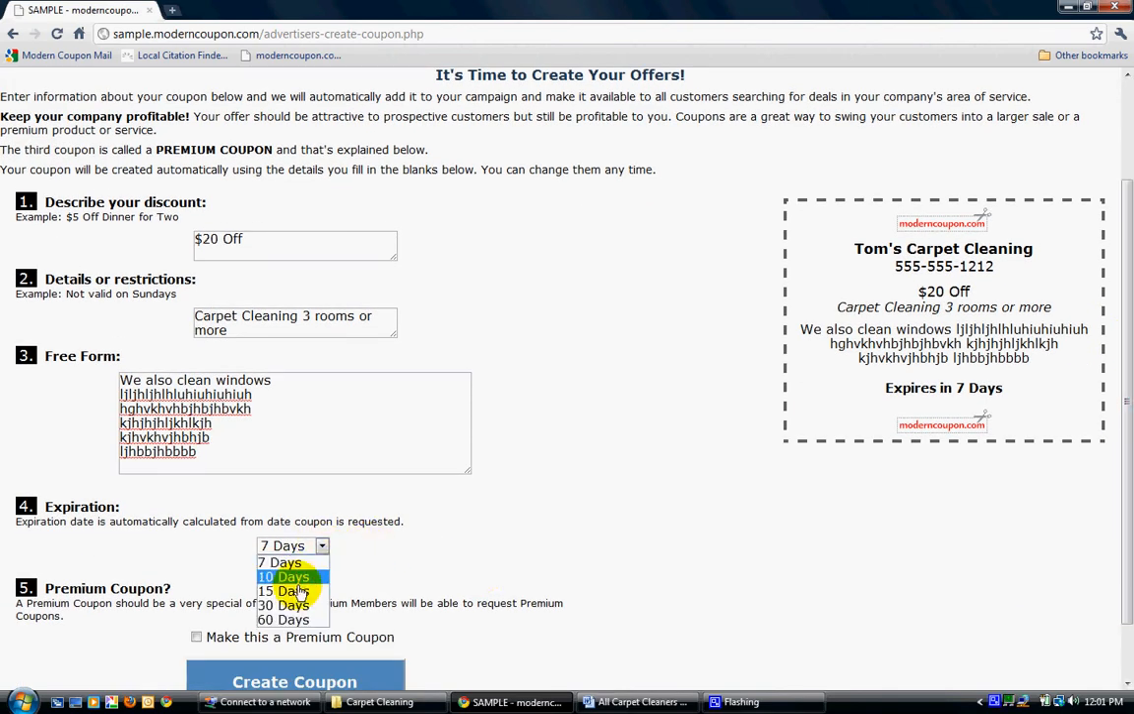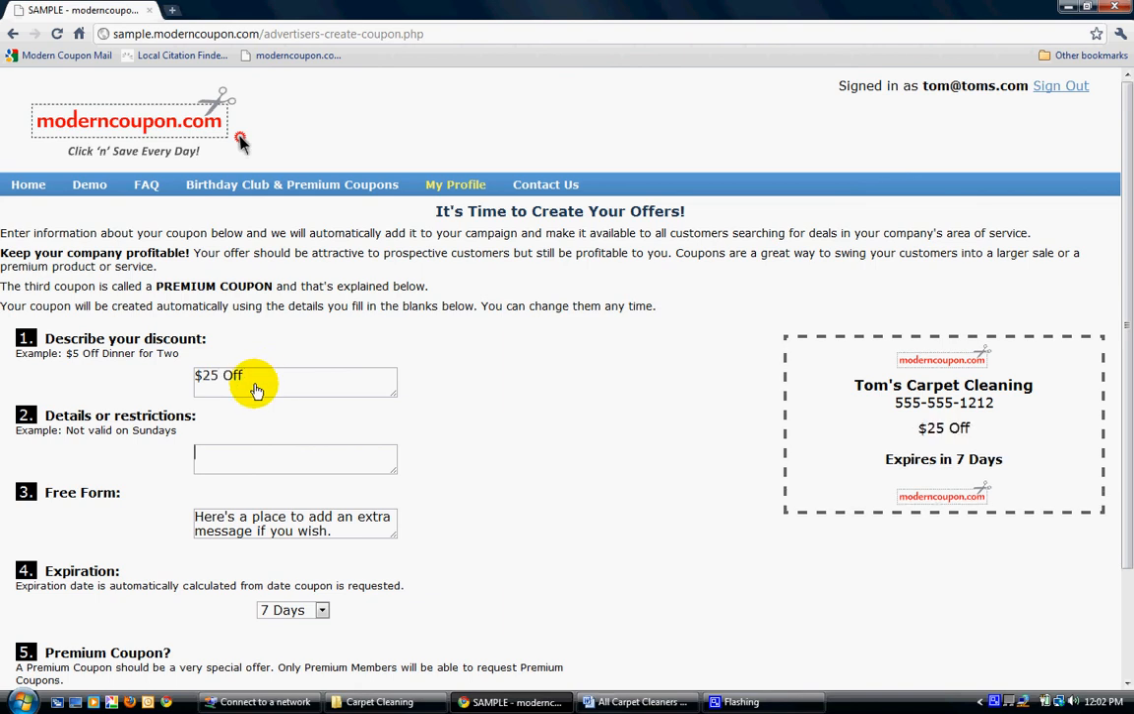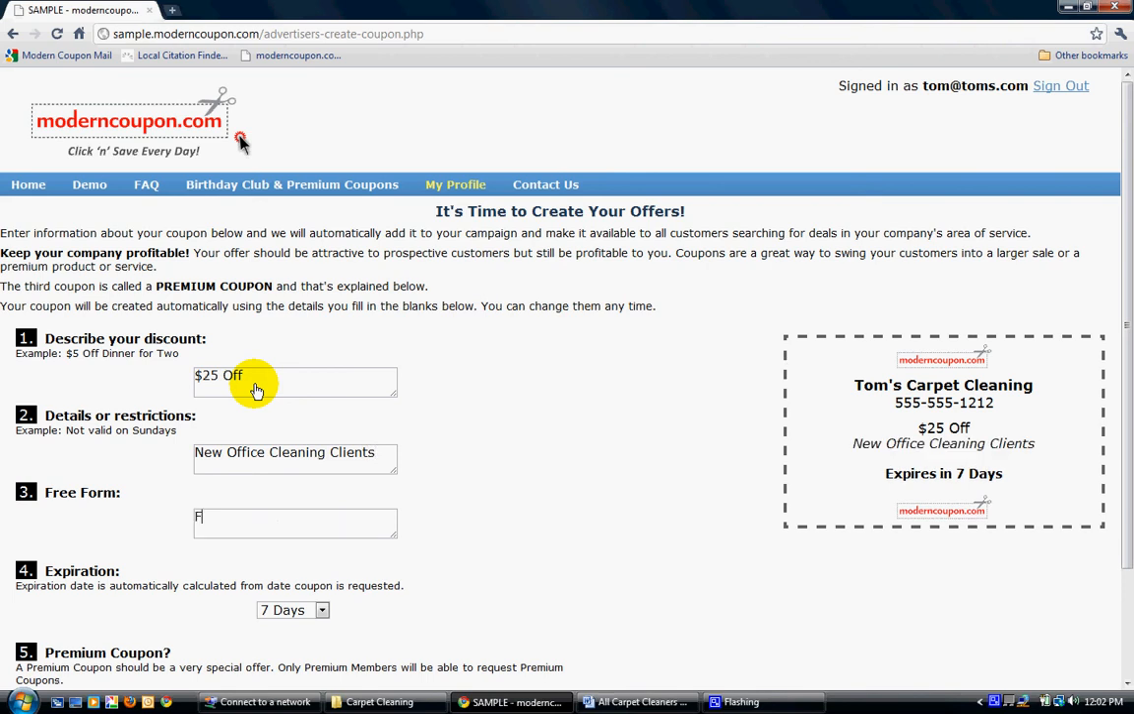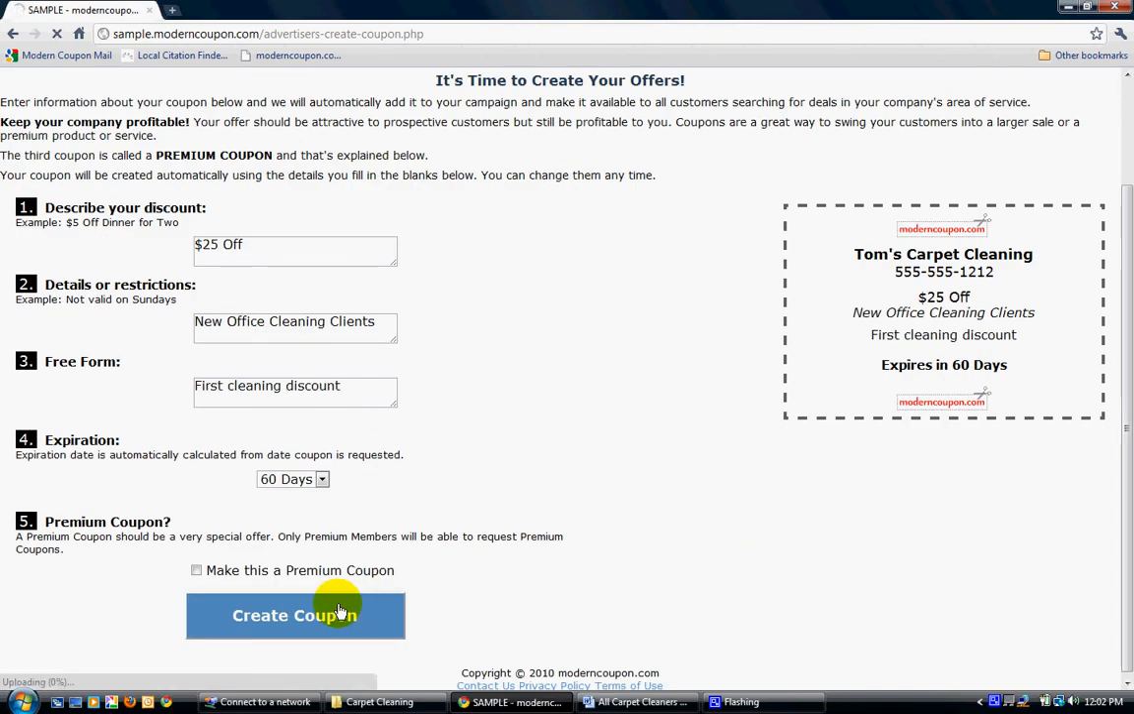We could set our expiration date and click Create Coupon. And now we can add another coupon. And let's say we're going to do, as I said, Tom is also an office cleaning company. So let's say we'll go $25 off for new office cleaning clients. First cleaning discount. Okay, see how the coupon is already taking shape. Now we'll go down here, we'll set another expiration date, and click Create Coupon.